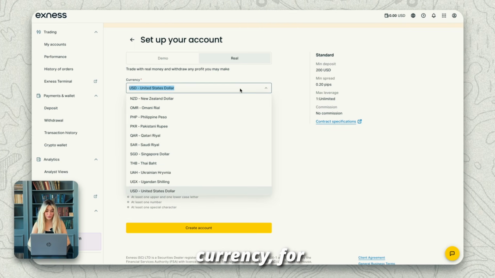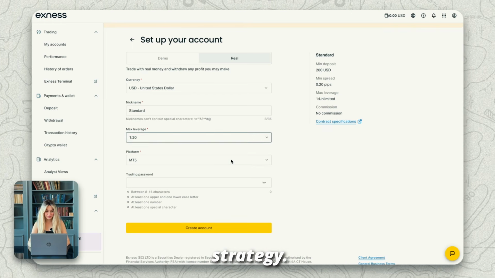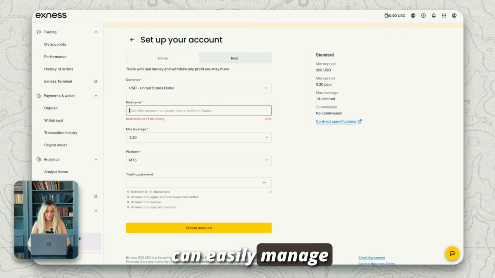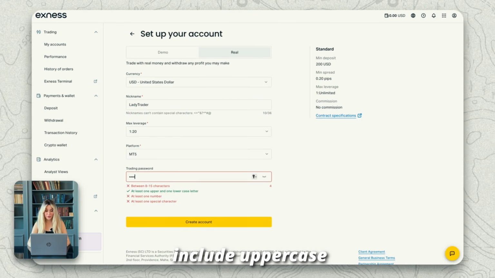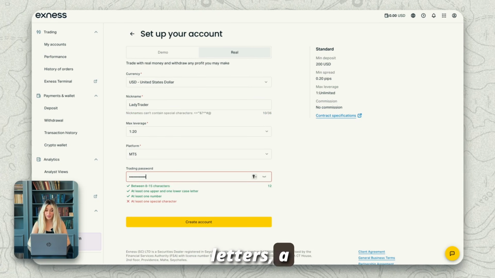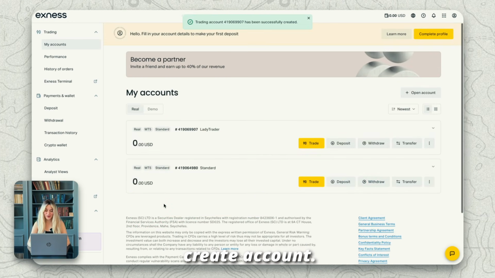Choose your currency, for example, USD. Set your leverage depending on your strategy. Add a nickname so you can easily manage multiple accounts. Create a password. It must include uppercase and lowercase letters, a number, and a special character. Once everything is correct, click Create Account.